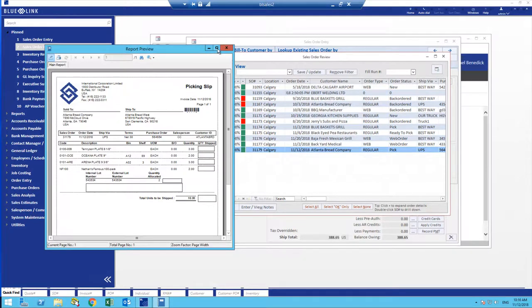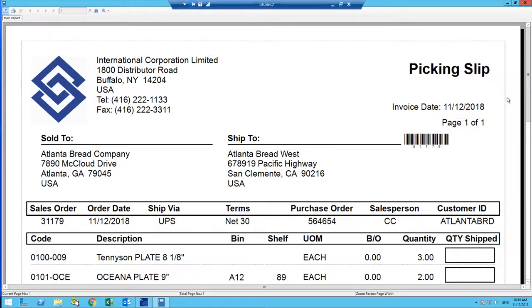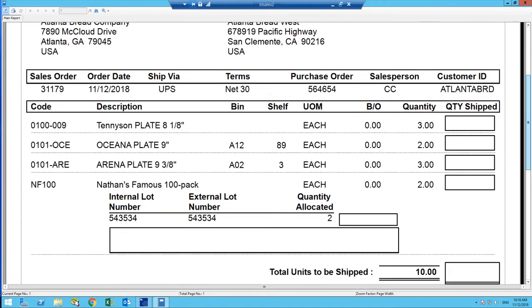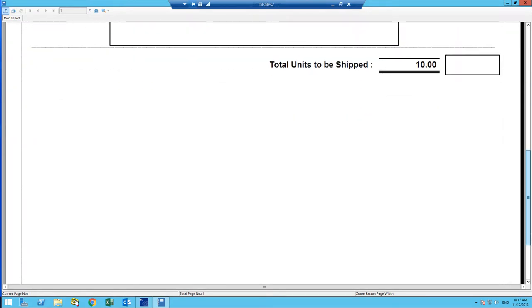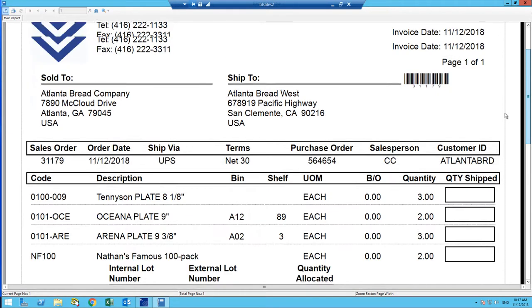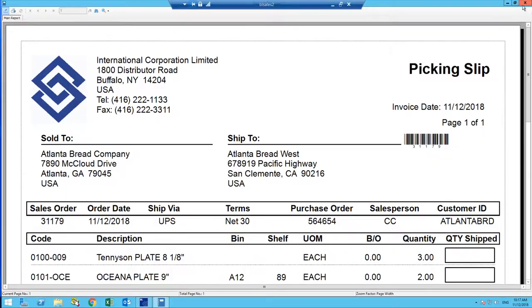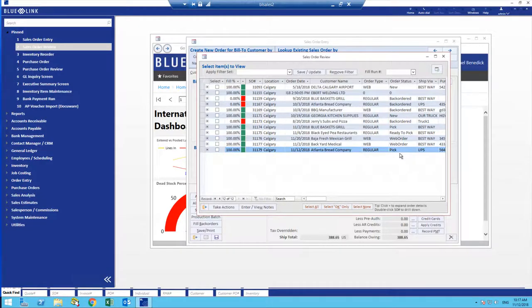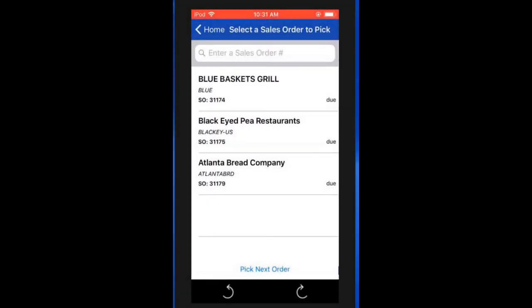Now we're going to see the actual picking slip, which you can print off, or you can choose to pull up on the actual handheld device itself. So there's a barcode that could be scanned, or once again, it can be pulled up directly from the handheld device itself. You can now see that the status has been changed to pick in the sales order review screen.